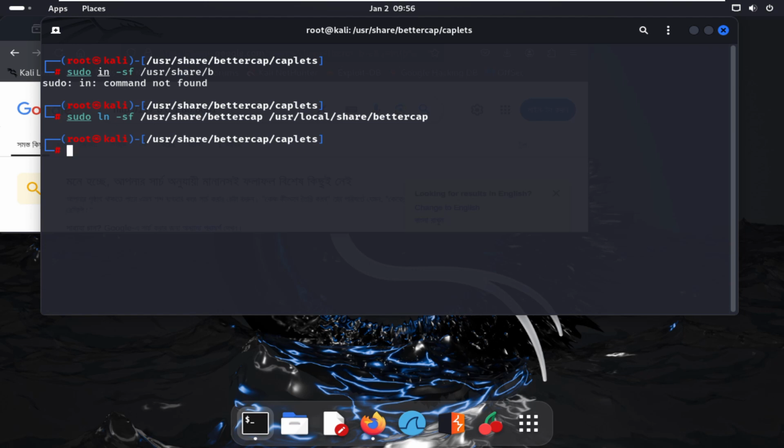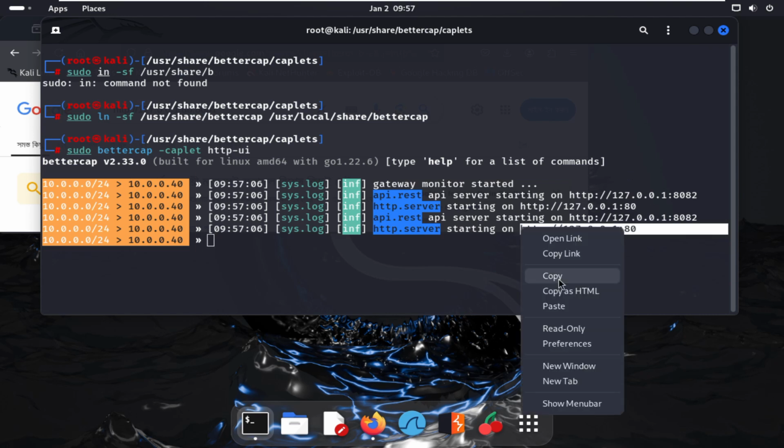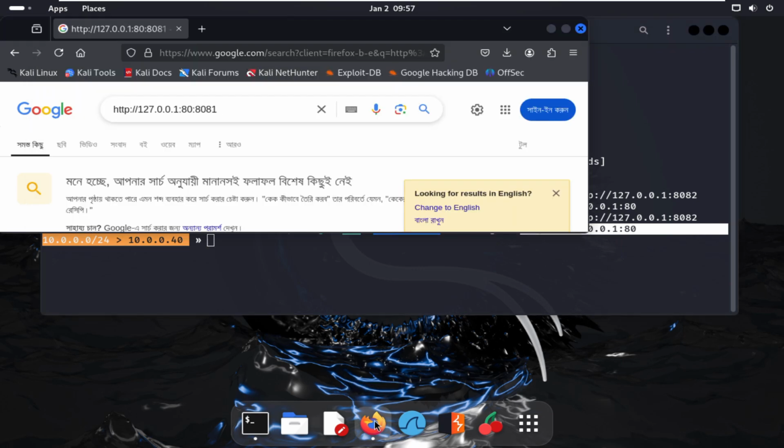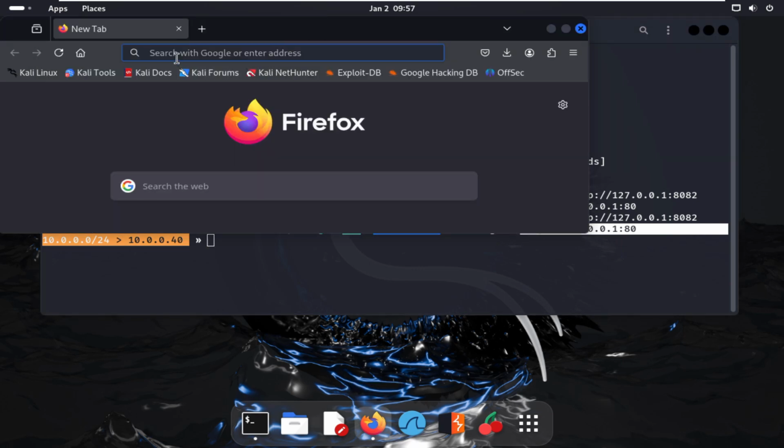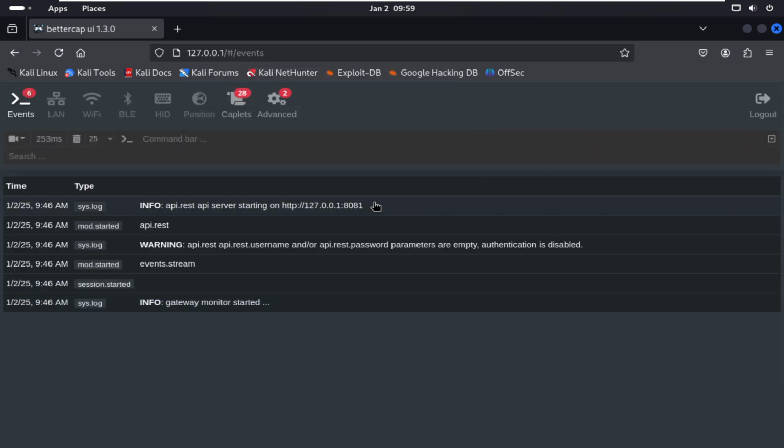Now we will check whether our Bettercap is working or not. We will go to our terminal and start the UI again. The caplet has been started, doing good. All the services started, API REST started, HTTP server started. And if we go to our browser and paste our link, it is working. We log in with the default username and password, admin. This is how you install Bettercap UI mode, and it's working.